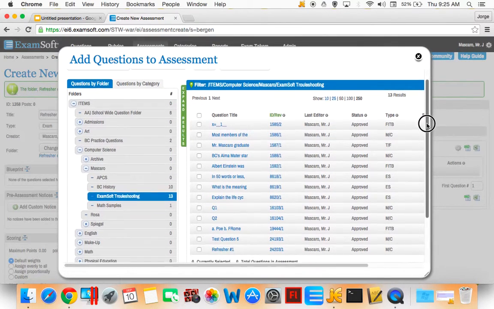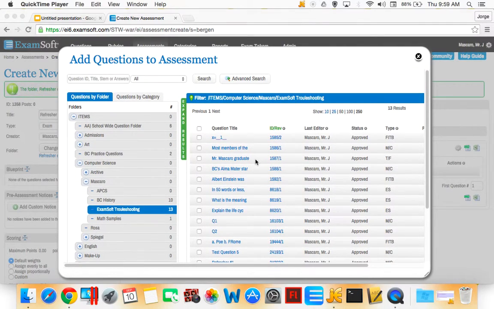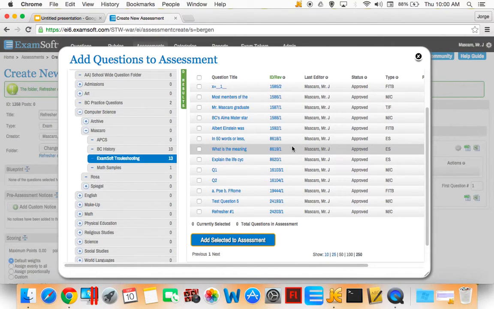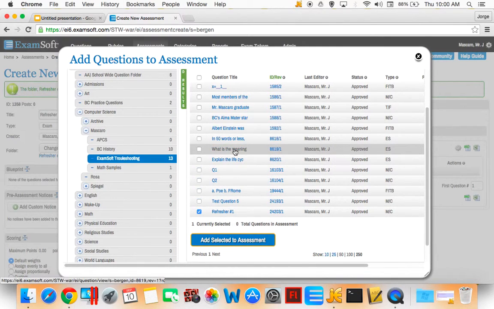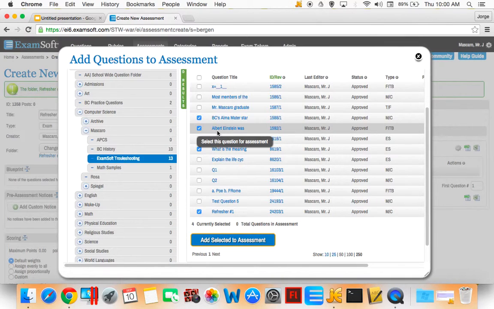Then we can either select them all, or just the ones that we want. Let's say that I would definitely want this refresher question that we just created before. I definitely want this question, and this question, and this question. So we're just going to create a little 4-question deal there.